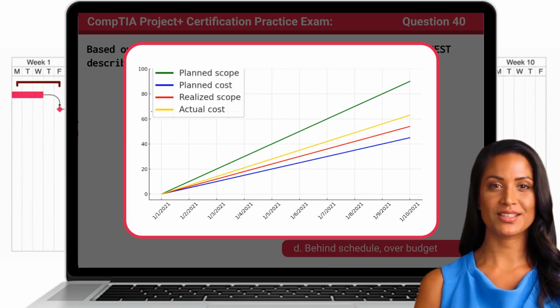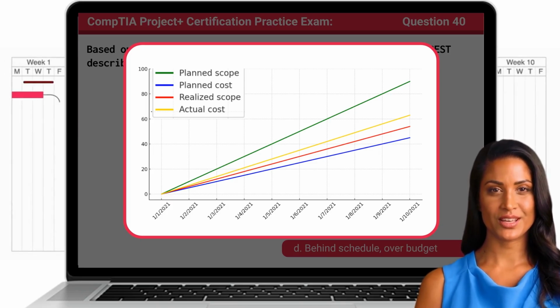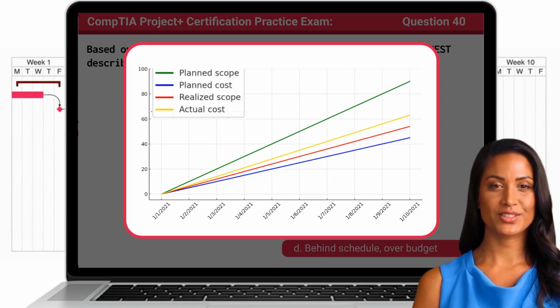The blue line represents the planned cost, and the yellow line shows the actual cost incurred. Since the red line, or realized scope, is below the green line, or planned scope, the project is behind schedule. Additionally, because the yellow line, or actual cost, is above the blue line, or planned cost, the project is also over budget. Together, these indicators signal that the project is not progressing as expected and may require corrective action or stakeholder intervention.